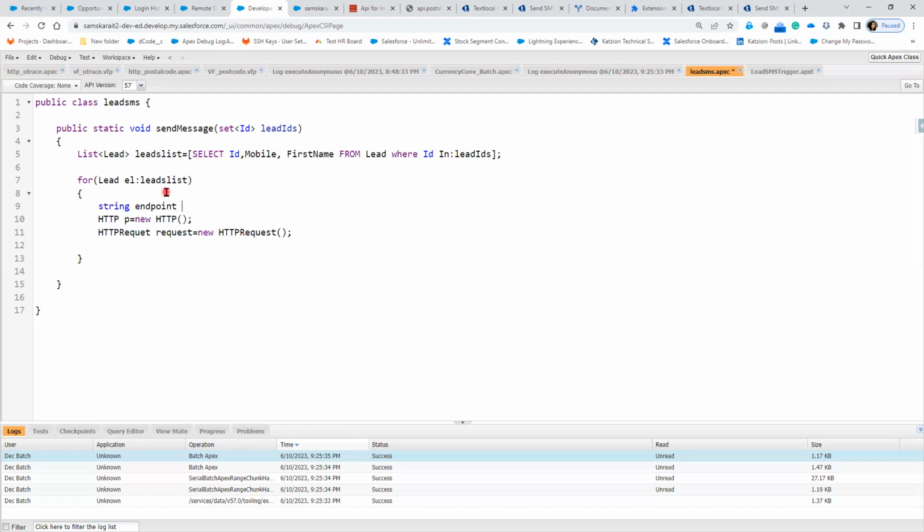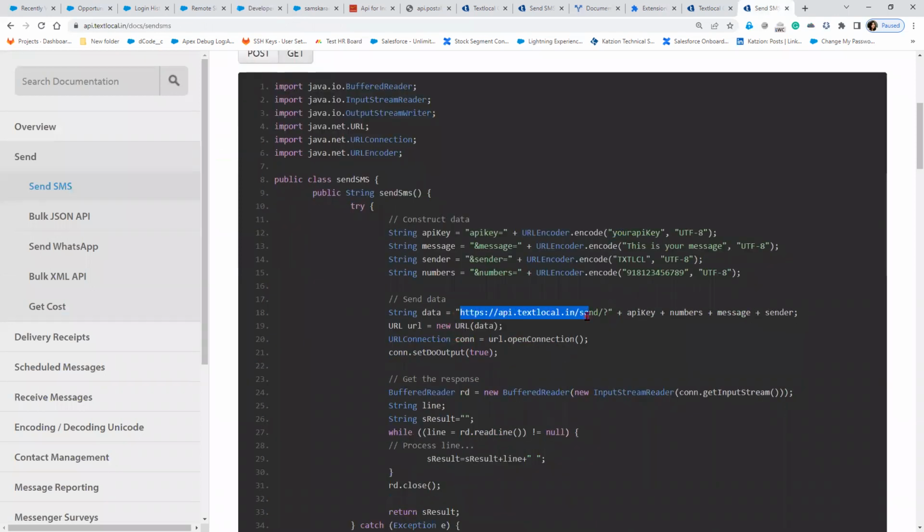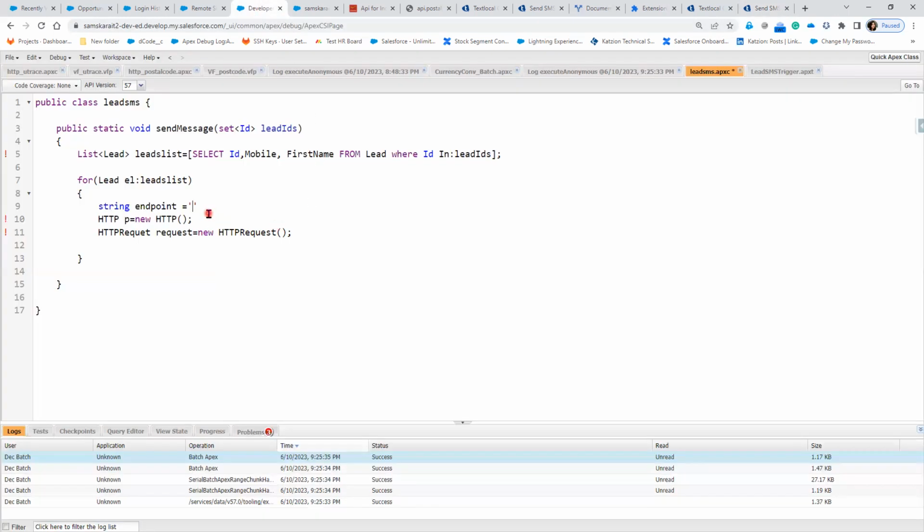When you are setting an endpoint, String endpoint equals, now what do I need to give? The Textlocal endpoint. Now this is the endpoint. Next thing I need to add: endpoint equals endpoint plus whatever the previous endpoint is. The same endpoint I'm taking.